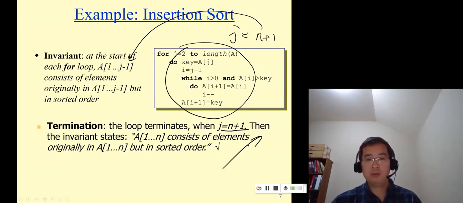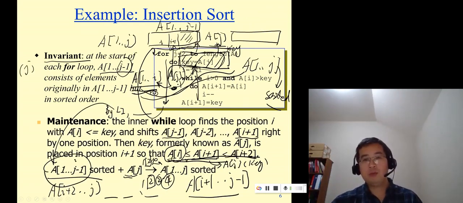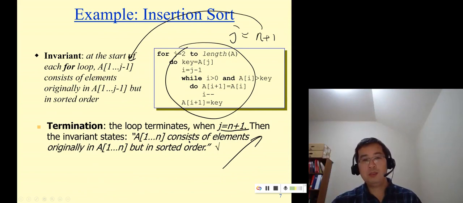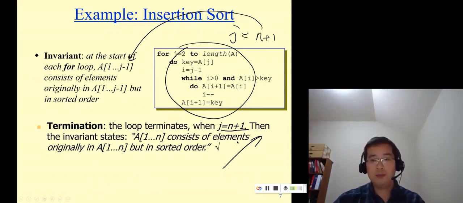So yeah, if it's 10 points, this one may be 3 points as well. Maybe the initialization is 2 points, the maintenance is 5 points, and this one may be 2 or 3 points. Okay? So that means if it's 3 points, you get it.